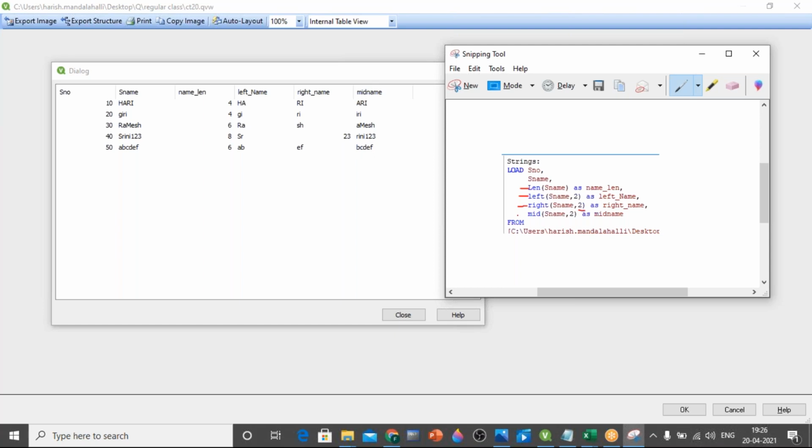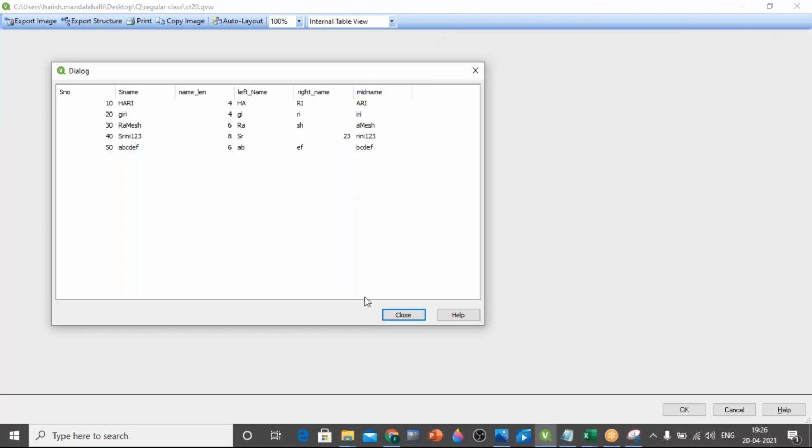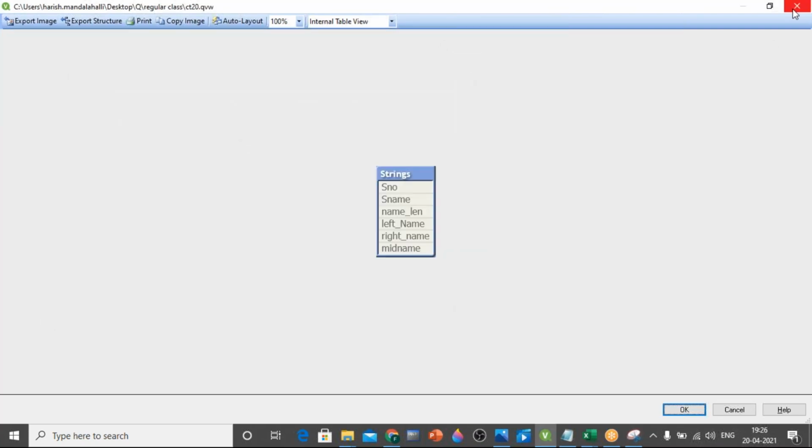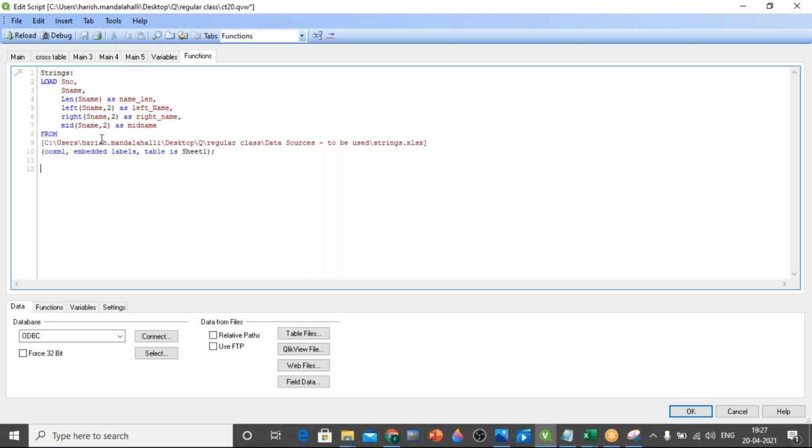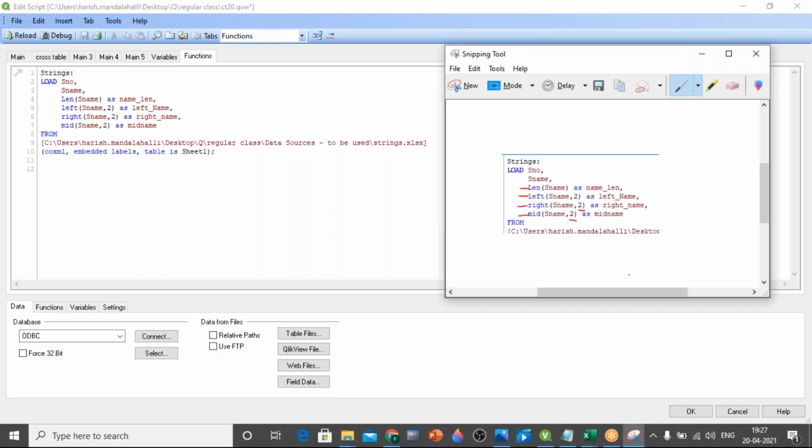Now mid, what is mid saying? From this number, display the name. You said name comma 2, HARI, H is 1, A is 2, so from the second position, that is ARI. Now you can see here ARI. Similarly, Giri from the second position, IRI, Ramesh, like that. Is that clear? How it works? Please everyone respond. Yes, sir.